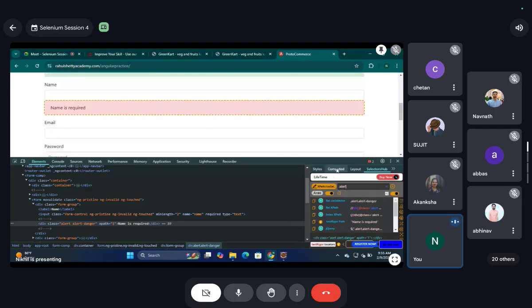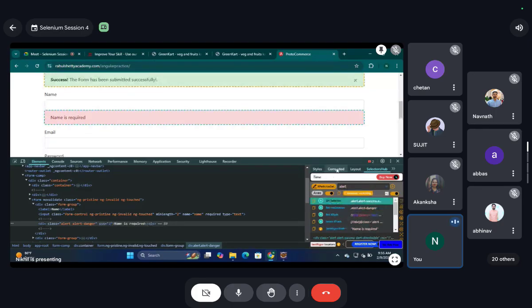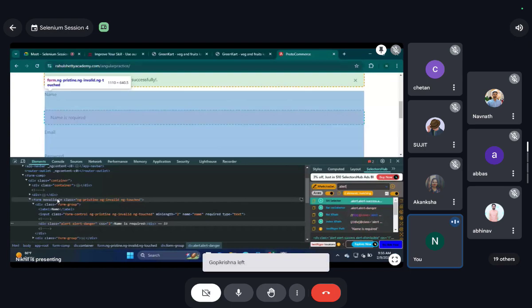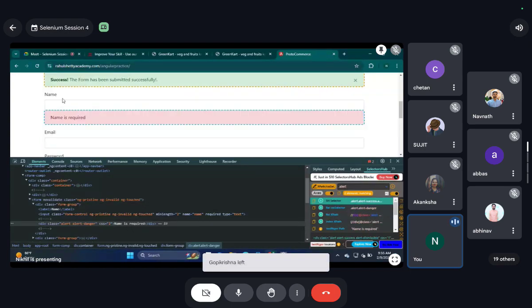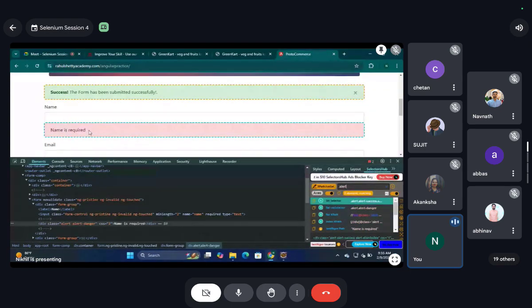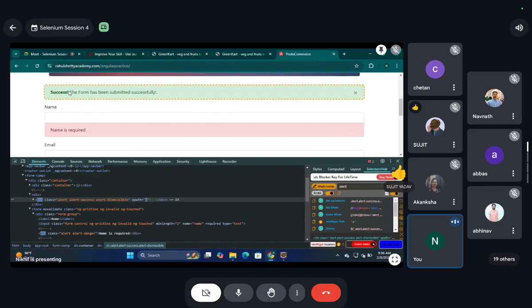and this time we will get two elements matching. Why are we getting two elements matching here? We are getting two elements matching here, guys, because one alert class is used for this name is required, and another time the alert class was also used for this success message. Remember, when we were inspecting this element, this also has the class alert. Do you see this, guys?